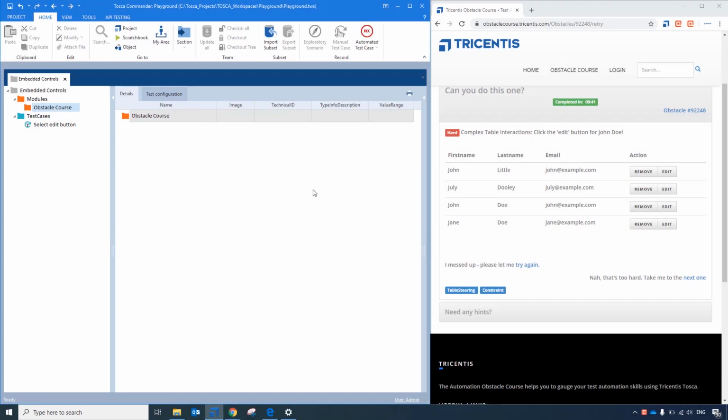Hi everybody. Today I'm going to be demonstrating how to handle embedded controls in table cells. To do this, I've opened up our test automation obstacle course on the right-hand side of the page. On the left-hand side, I have Tosca open to the modules and test cases section.